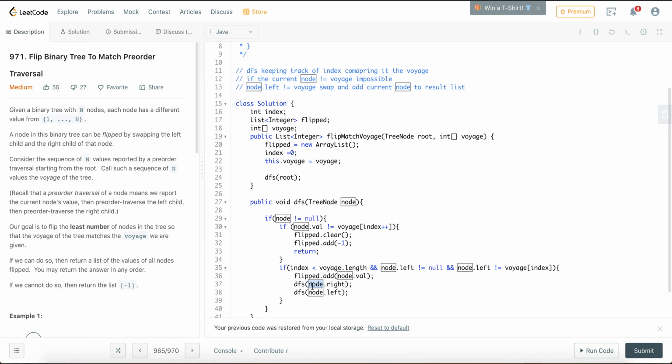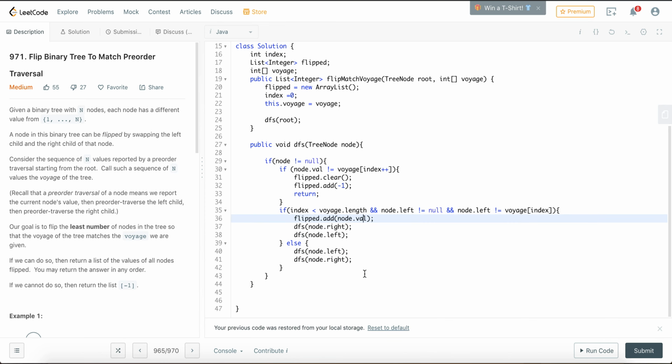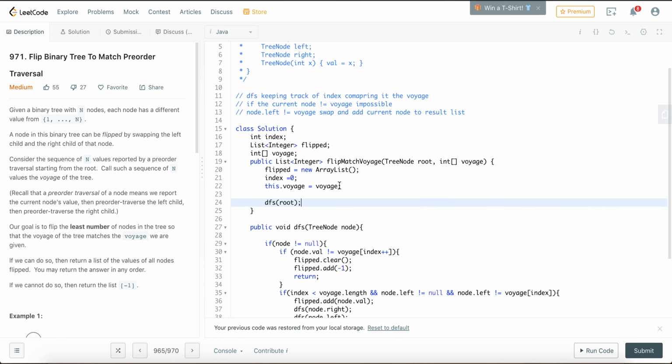So this is kind of like pseudo flipping the tree. We don't actually have to modify anything, but our algorithm thinks that we flipped it since we're calling right when it actually expects left. And if everything's good, we just keep traversing the tree. Yeah, and then once we're returned, we'll have our flipped list.